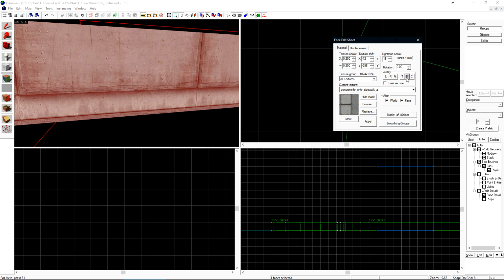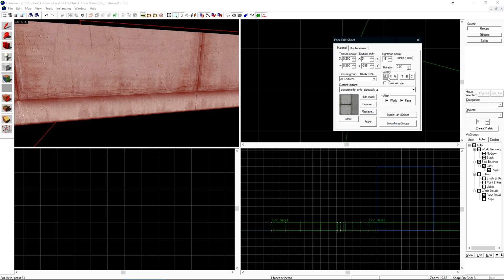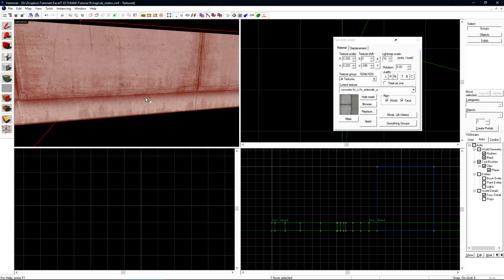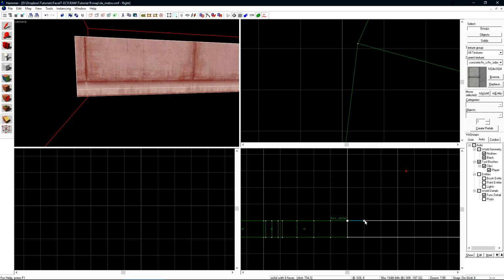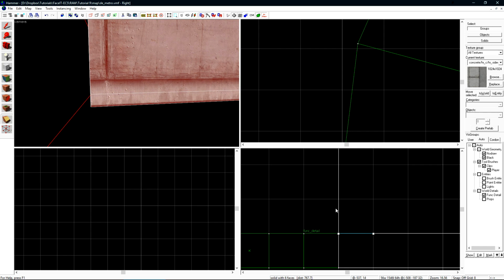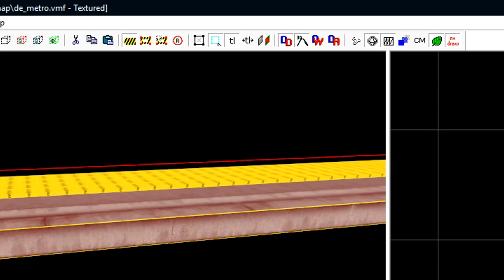I can use justify bottom or left. Depending on the orientation, you might just have to click these until it does what you want, and that does what I want. So I want just this bottom part. So I'll use the clipping tool now to figure out where to cut my line. That looks pretty good.